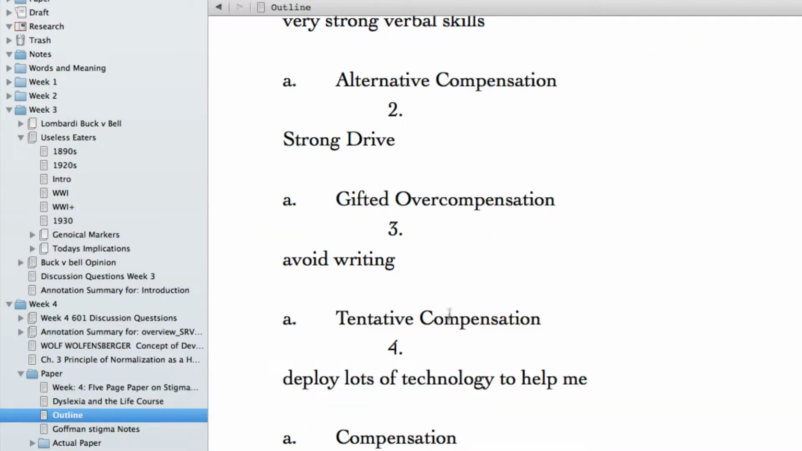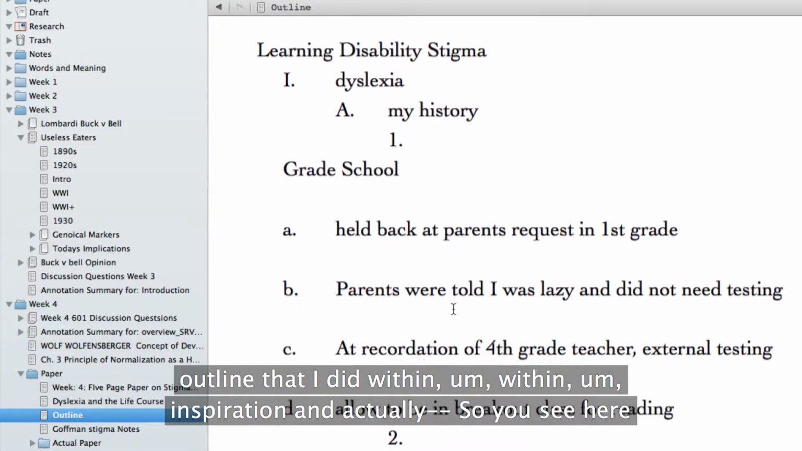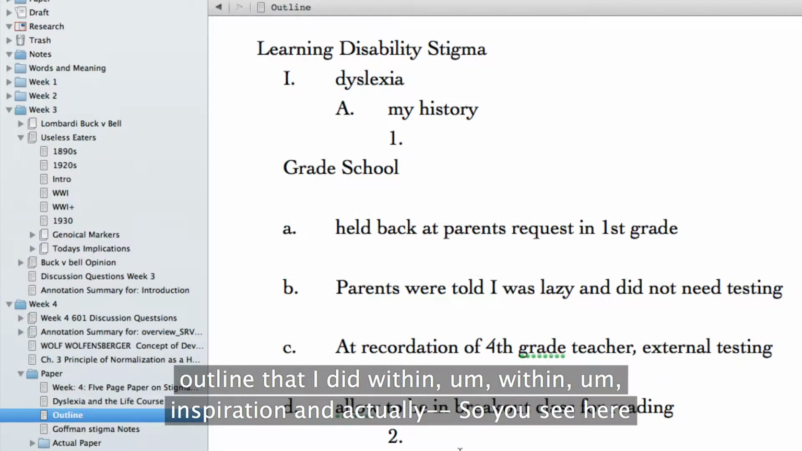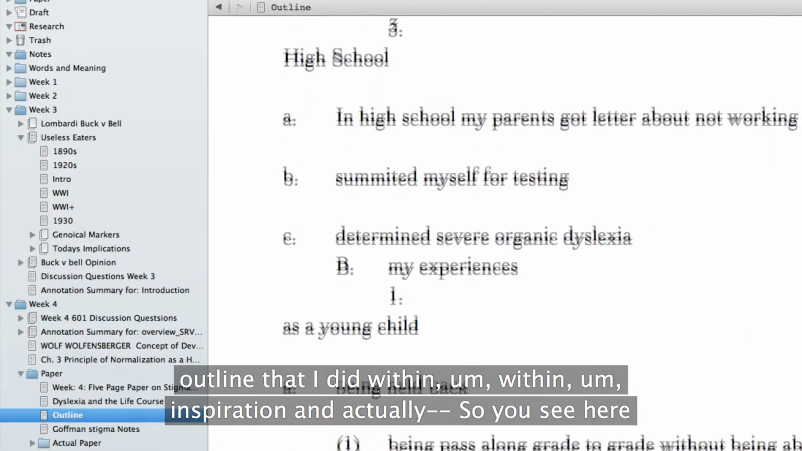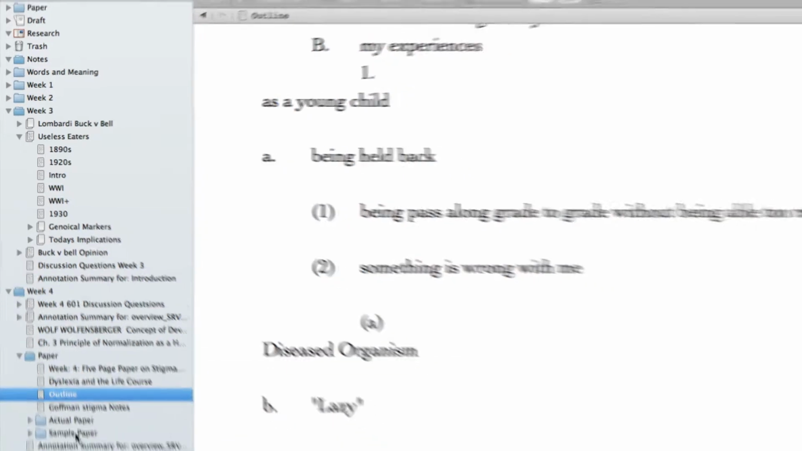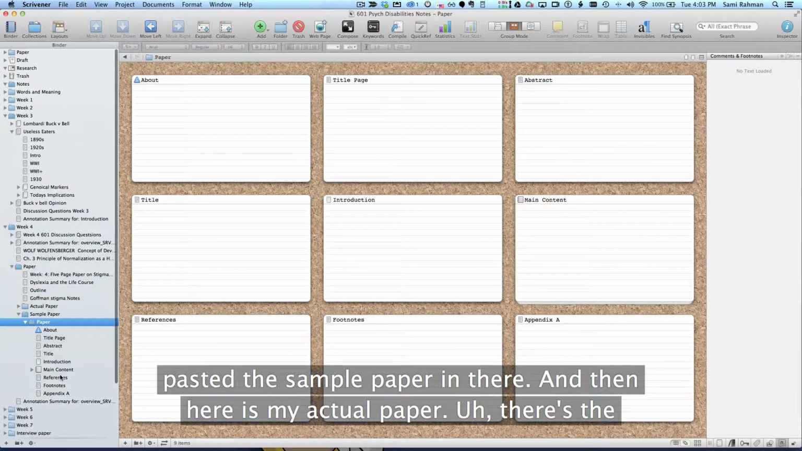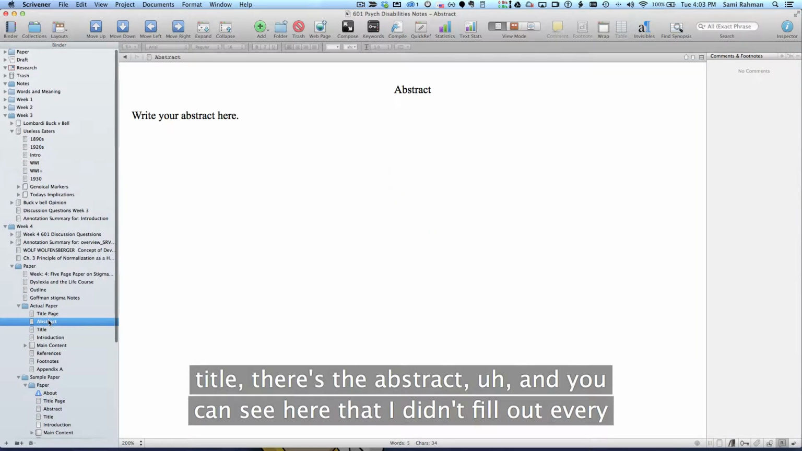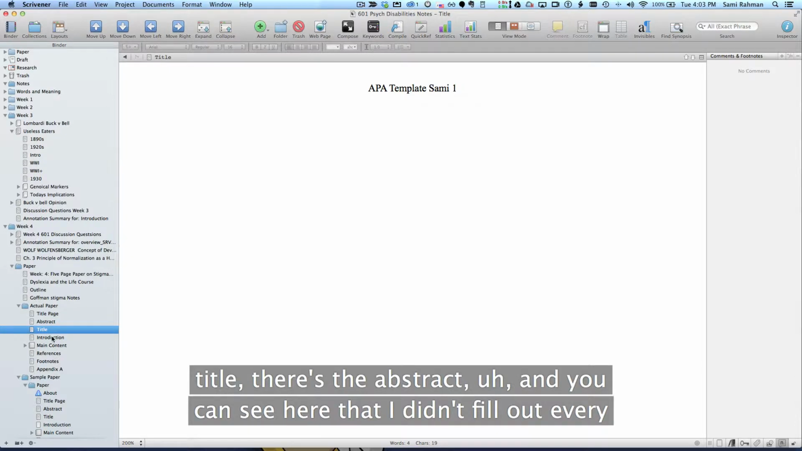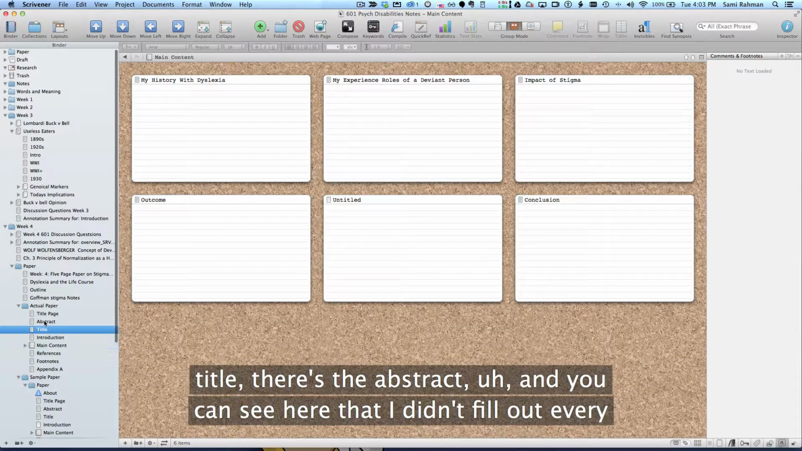I took the outline that I did within Inspiration. And you see here, there's a sample paper because I wanted to see what a paper looked like, so I copied and pasted a sample paper in there. And then here's my actual paper. There's a title. There's the abstract. And you can see here that I didn't fill out every part of it.